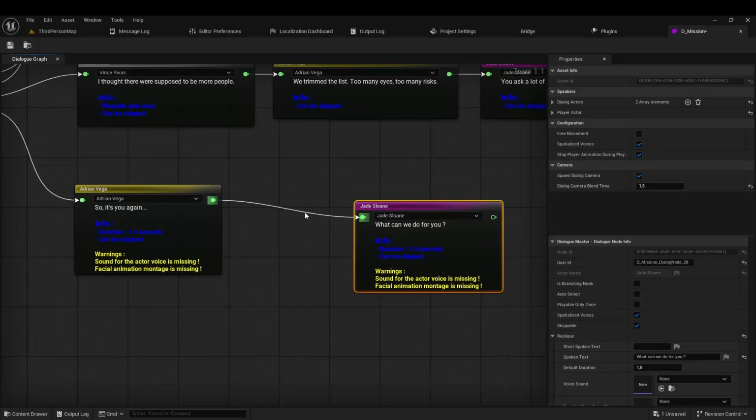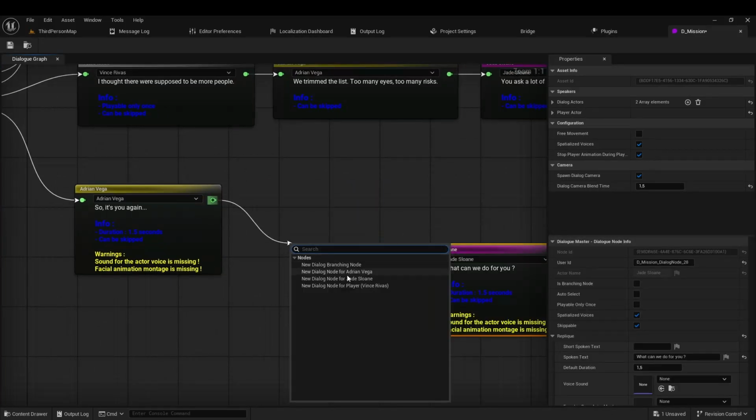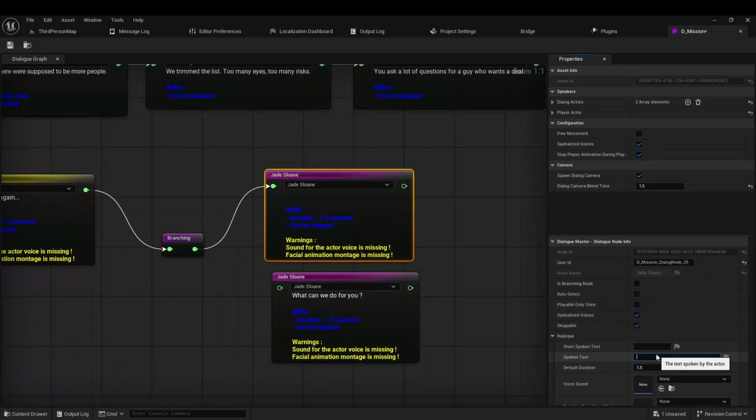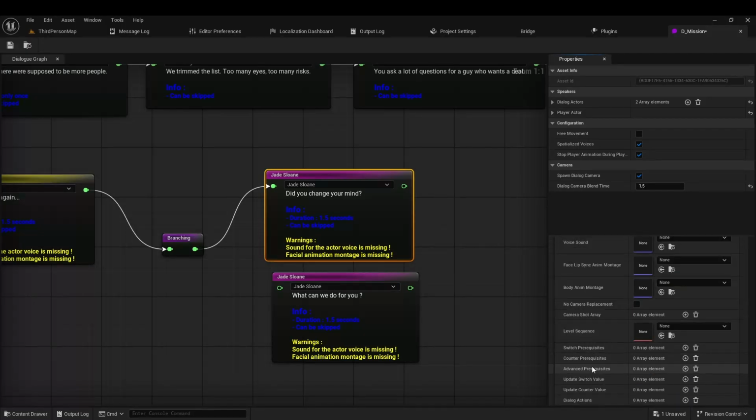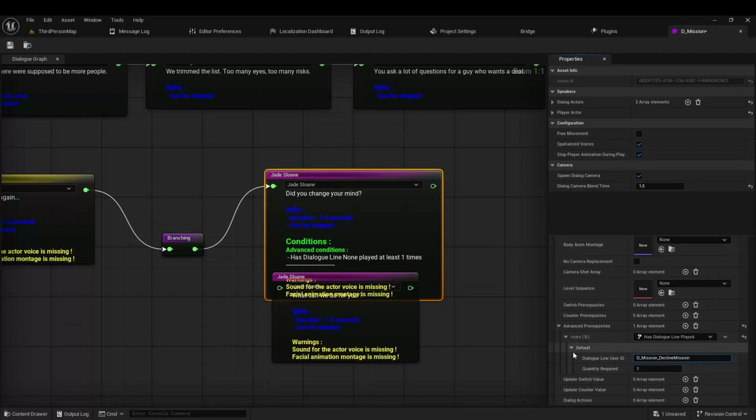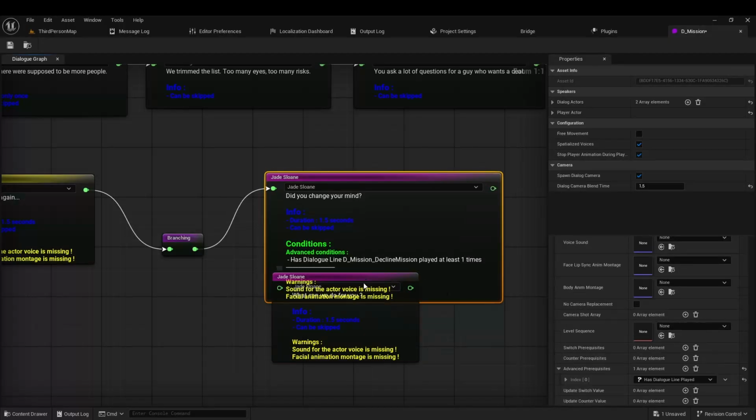To test if the player has refused the mission or not, we add another branching node here. The NPCs will ask the player if they changed their mind in case the player previously refused the mission. To do this, we use the has dialogue line played condition, and we'll reference the user ID set earlier on the dialogue line where the mission was declined.